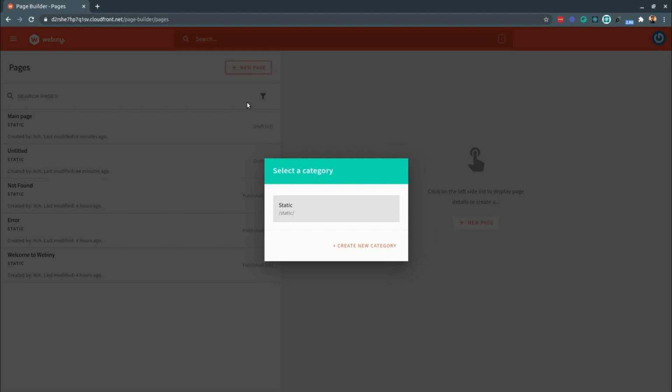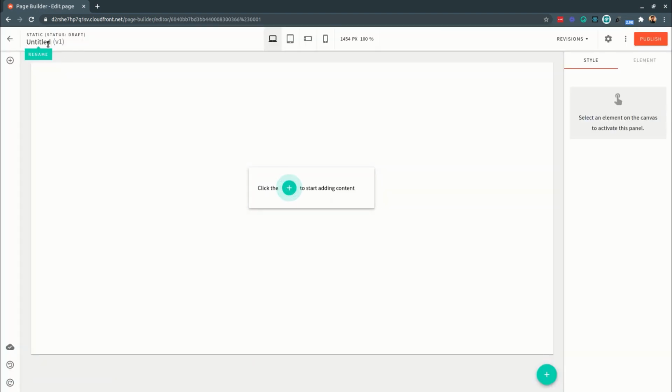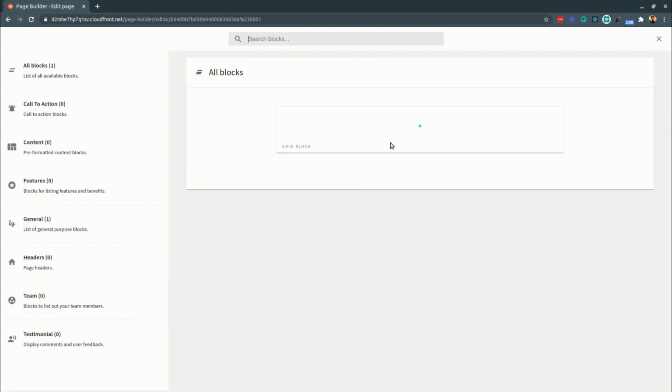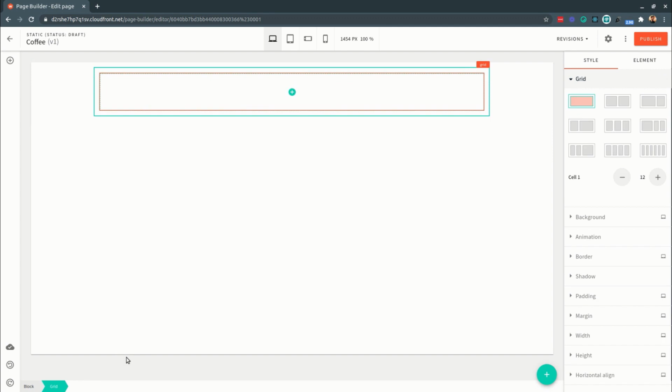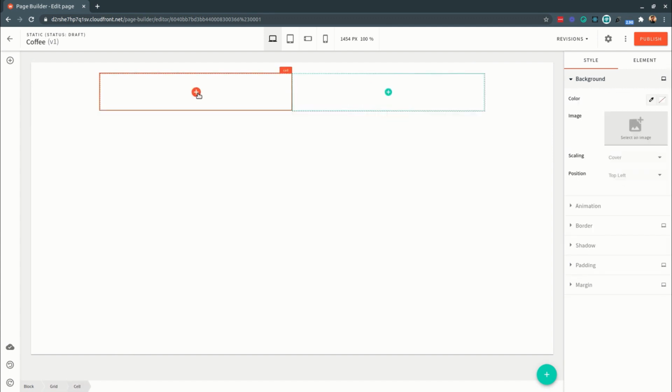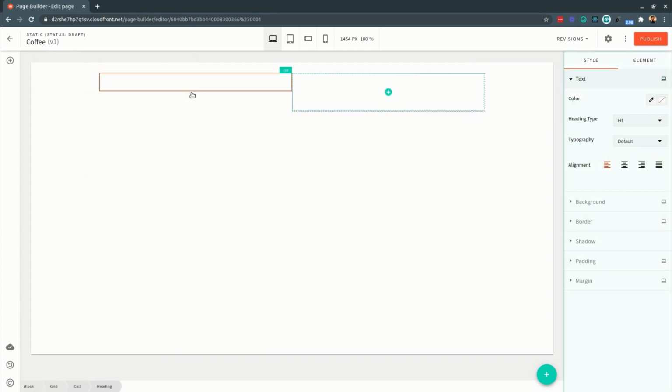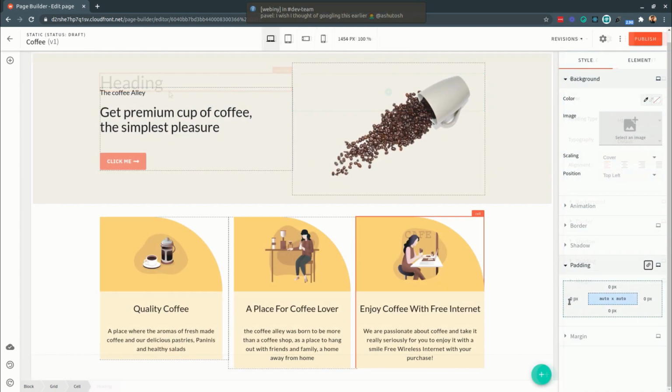Moving on to the page builder. Using the page builder editor, you can drag and drop elements to create fully responsive static pages. The elements are React components, so they can be interactive, do API calls, contain business logic. Now, because Webiny is open source, it means you can easily add your own elements to the page builder.